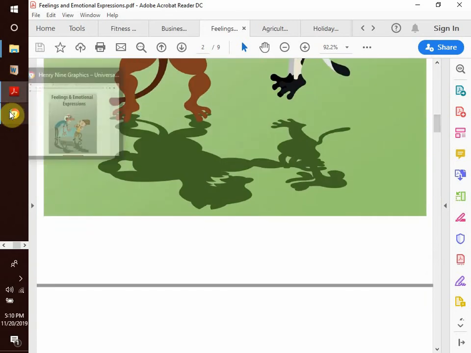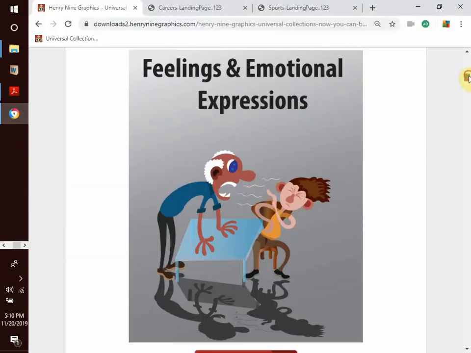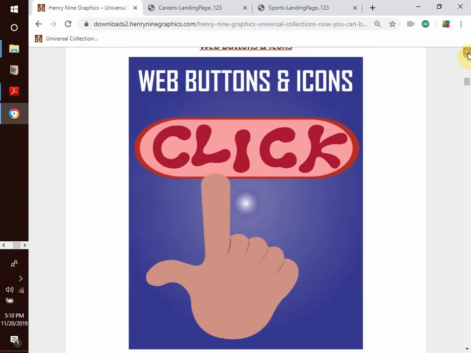We go to our next topic, which is our web buttons and icons. This one is self-explanatory. You know exactly what it means. These are buttons you would commonly find on the web, such as social media icons, download buttons, common symbols, and so much more.